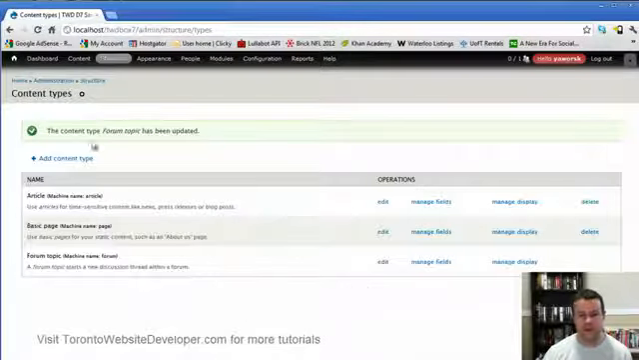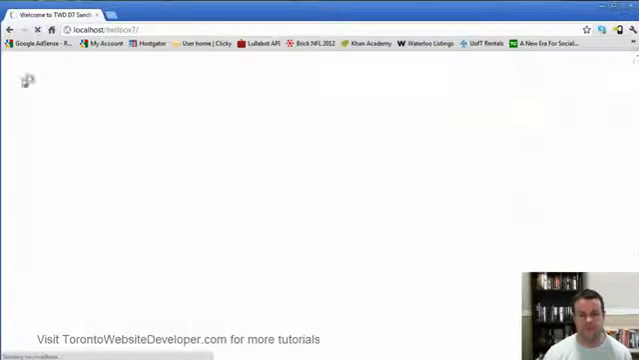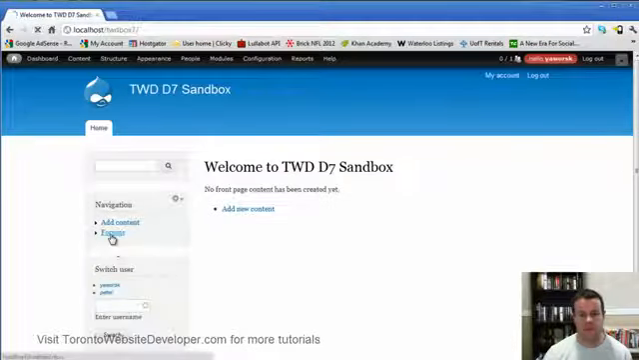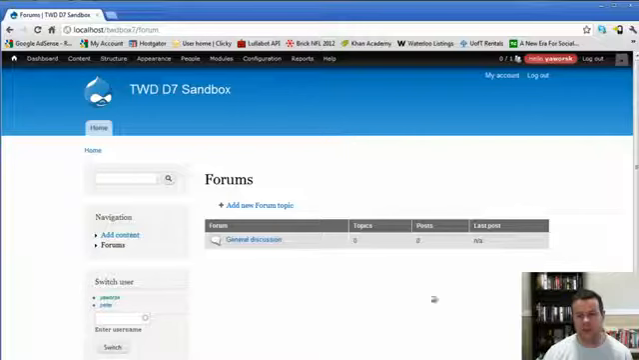So there we go. Now that we've got that set up, we can go to our home page here, and I can go into my forums. And you'll see that I've got my general forum here. It's pretty plain. It's right out of the box from Drupal. Not that we're bashing Drupal or anything like that, but leaves a lot to be desired.